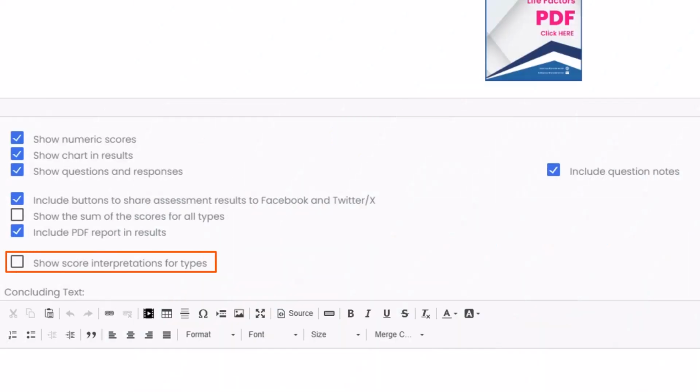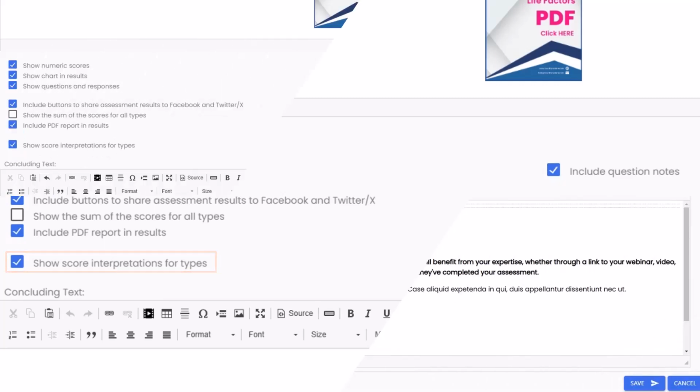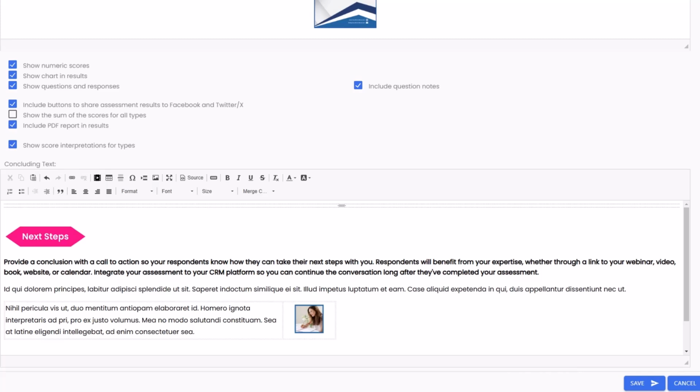For multi-type assessments, you can enable the Show Score Interpretations for Types setting to display the corresponding score interpretations for all types based on each respondent's score. At the bottom of the page, there's an editor where you can add concluding or additional explanatory text. This is a great place to include a call to action.